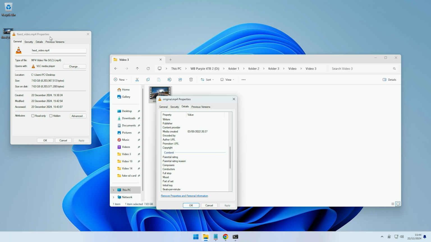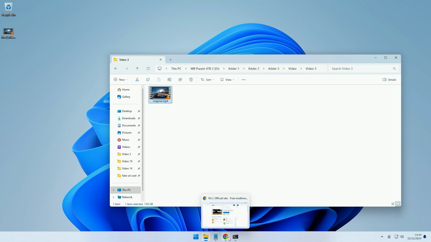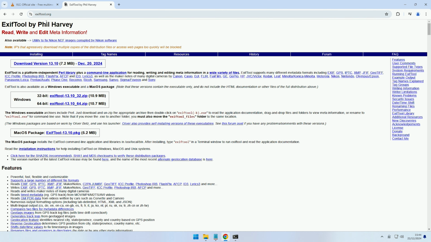So what we can do is we can edit the metadata of the video file and change it to what the original was. So I'll just close down these two windows. So to do that, all we need to do is come to this page here, exiftool.org. As with exiftool, we can edit the metadata of the MP4 file. So as we're on Windows, we will select 64-bit down here, and that will download the 64-bit zipped file.